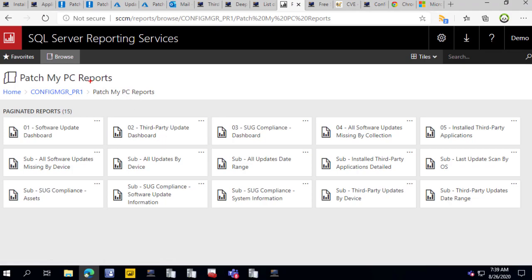So that one showed both third-party and Microsoft updates. We have another dashboard that looks just like that for third-party only. You can then limit to specific software update groups, and then just a few other ones that will show you different application data that you can run based on that.